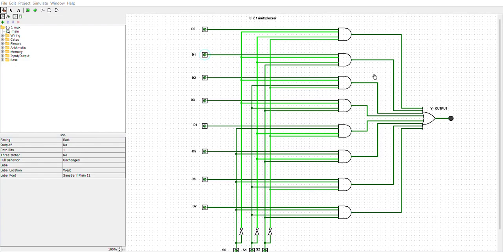So what are the applications of this? It is used for memory addressing. It is used for microcontroller port selection, and it is used in display systems.